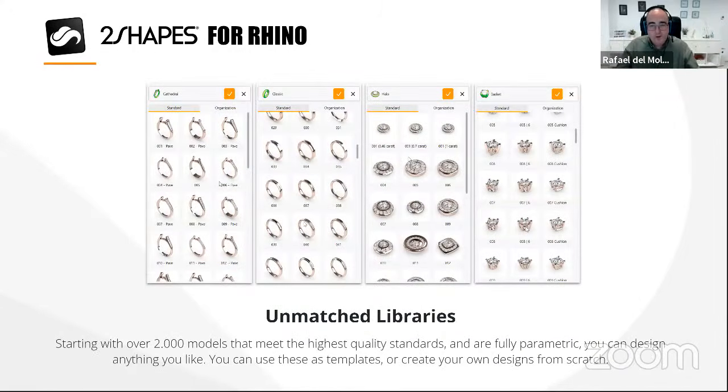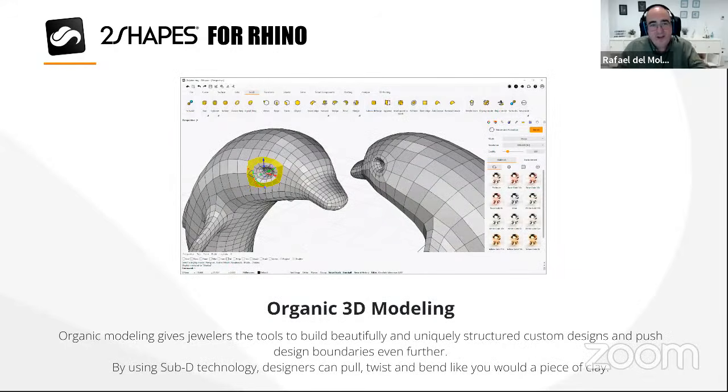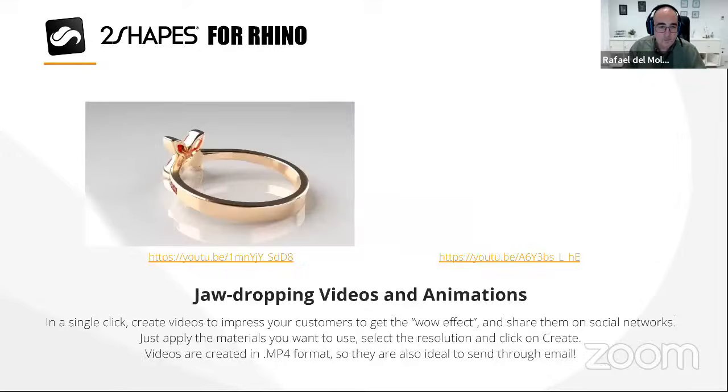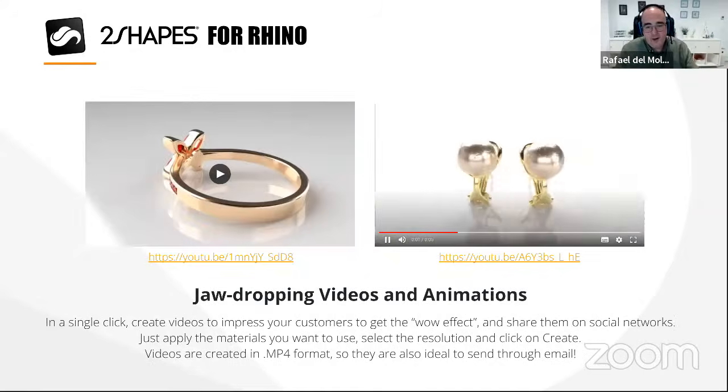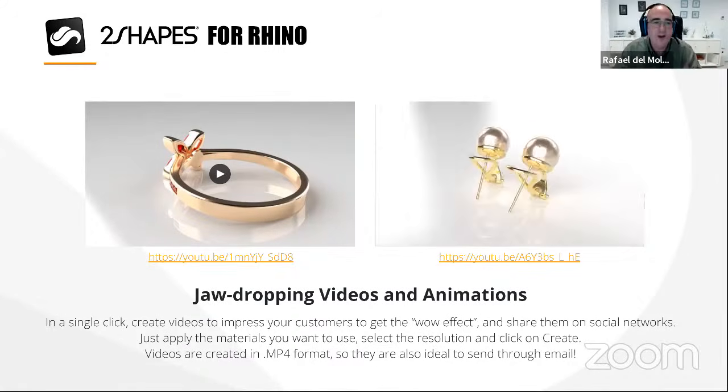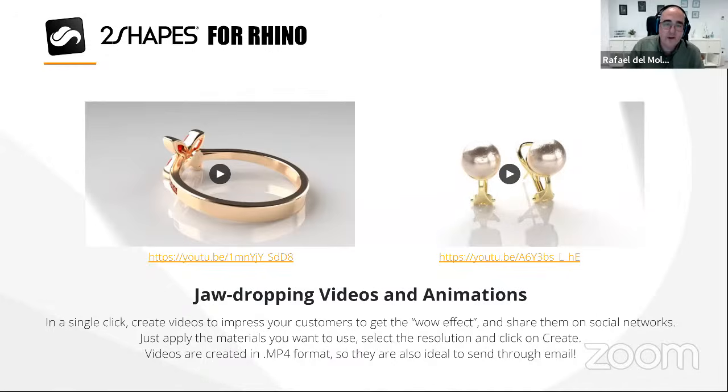Also, we provide you a lot of libraries, and the good thing is 2Shapes4Rhino is connected to 2Shapes Cloud. It means I can save my designs or my elements, and automatically it is available to all my group. Then all my workmates have access to that. It's really nice, the possibility to work all together. Also, we take advantage of all the new sub-D modeling that Rhino 7 offers. And also we have some tools to create renders, and we can create videos and all these things to share on social media and so on.